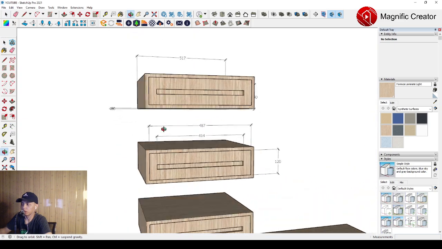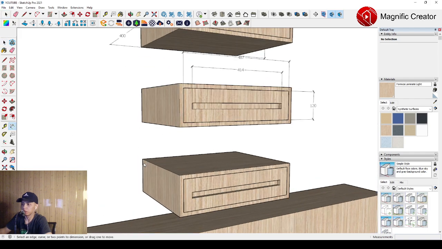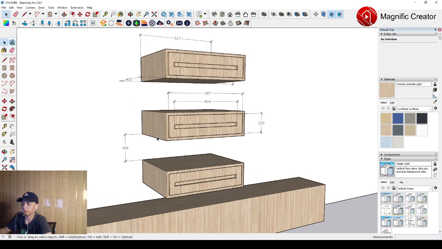Okay, so you can see this, and I will give you the distance of every single drawer anyway.